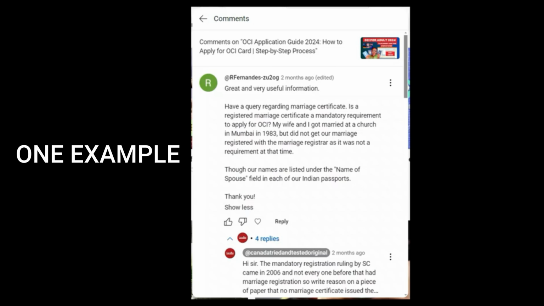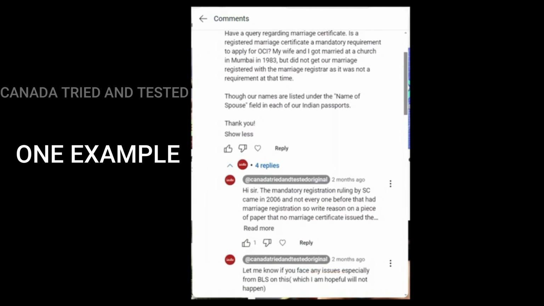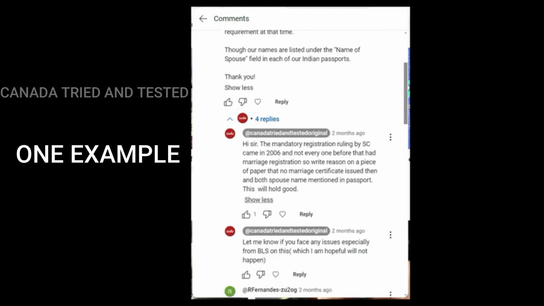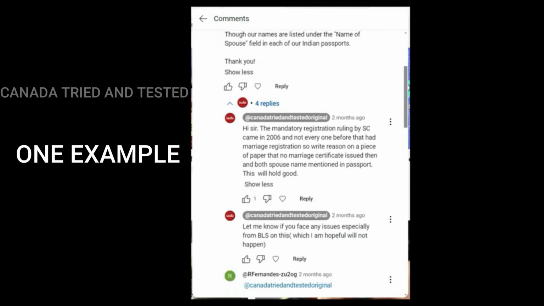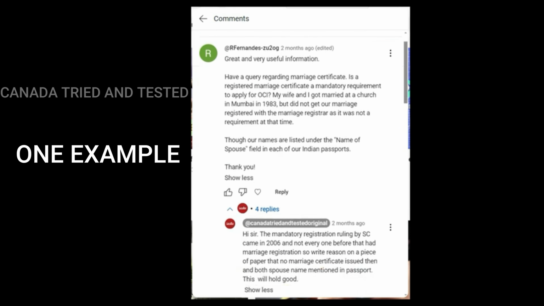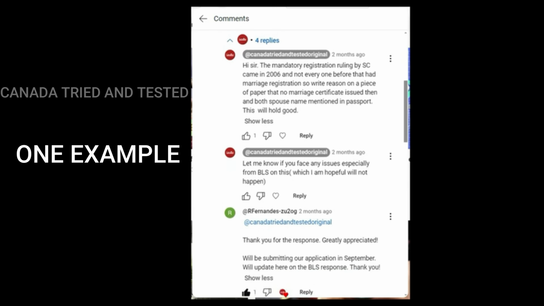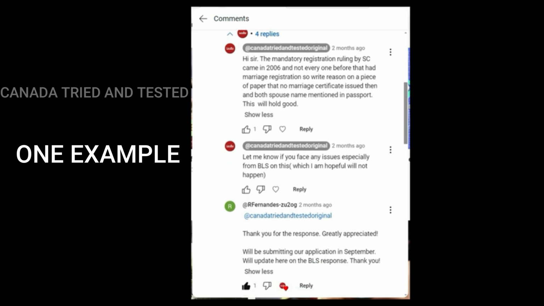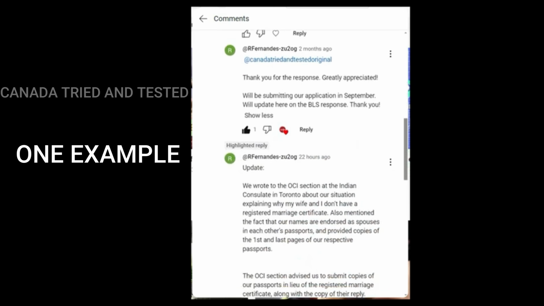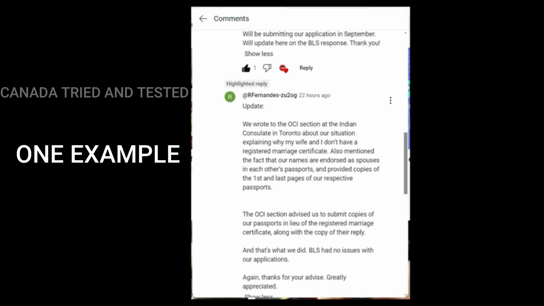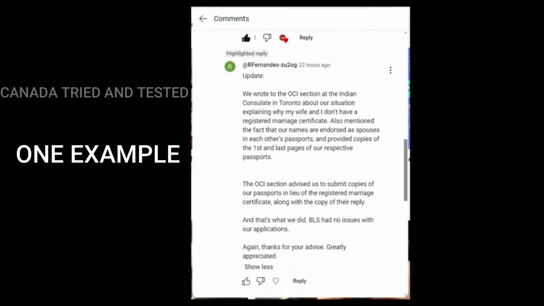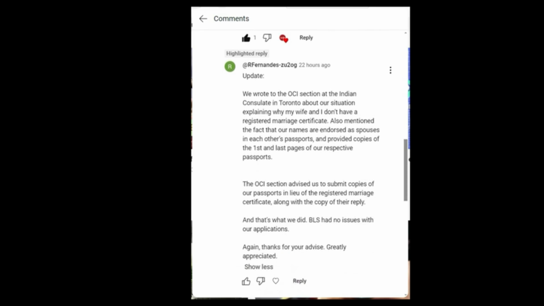So, some of the individuals had reached out who were married before 2005. After 2005, a marriage certificate is mandatory. Any certificate from a religious institution will not work. You need to have a marriage certificate. In case the marriage was before 2005, when it was not a mandatory requirement, some of them reached out to the Consul General and they got a response, which you can see on the screen.